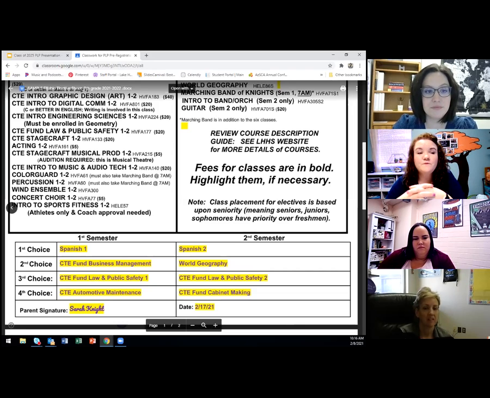So like you can see, we have Spanish 1, 2 on the first line, Business Management and World Geography on the second line. Those are the classes I really want to take. Now choices 3 and 4, those classes are in case I don't get into my first choice. So Law and Public Safety is my third choice. If I don't get into either Spanish or Business or World Geography, then I would want Law and Public Safety.